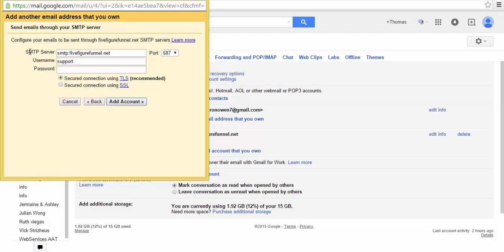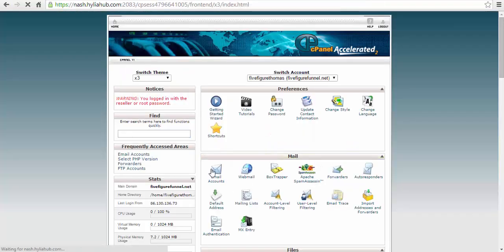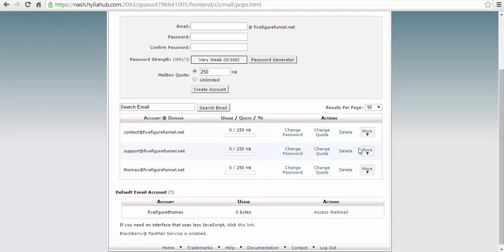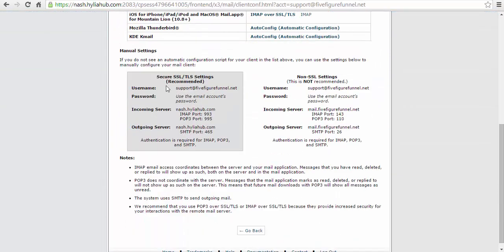Now you need the SMTP server. So your SMTP server can be found within your cPanel. So if you were to go to cPanel, hit email accounts again. This time for the selected email, just select the drop down box more at the far end and then configure email client. Now if you scroll down, we're using secure SSL. What we'd want is the URL for the SMTP and port.